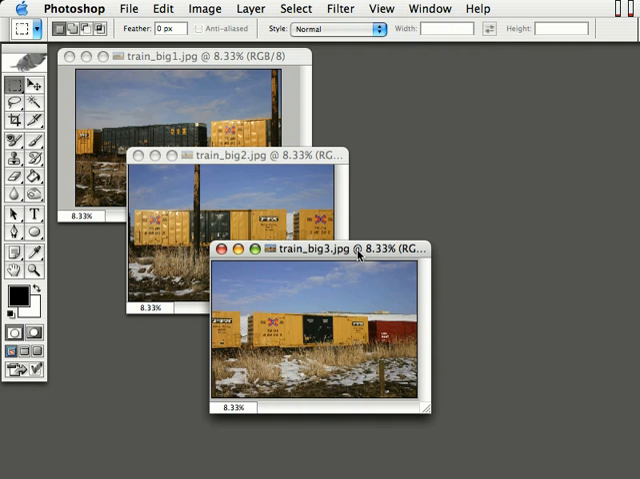Okay, so have you always wondered how to create a panoramic image in Photoshop? Well, I tell you what, it's easier than ever with this new tool in Photoshop 7, and I'll show you how to do that in just a second.